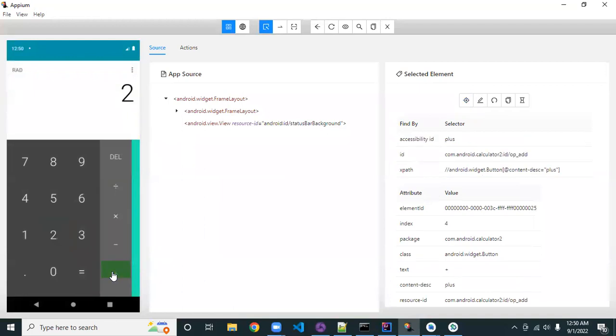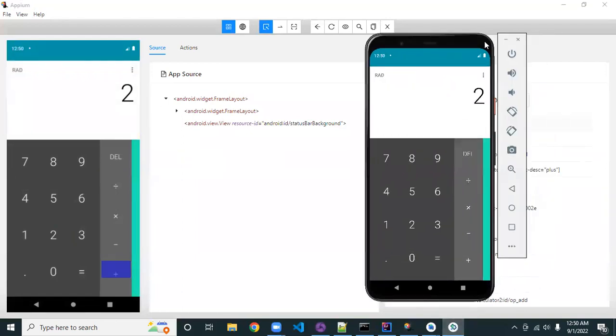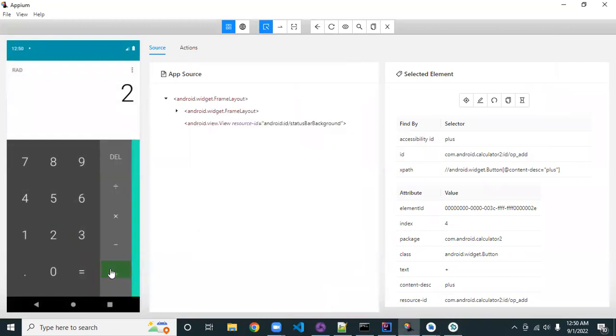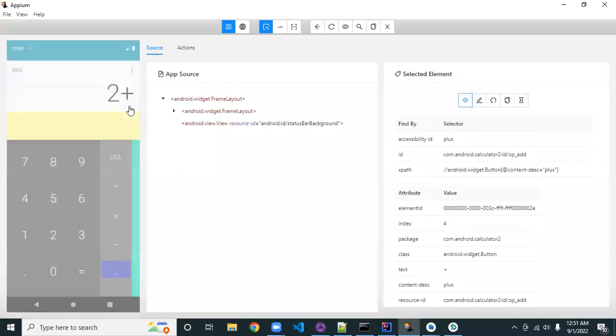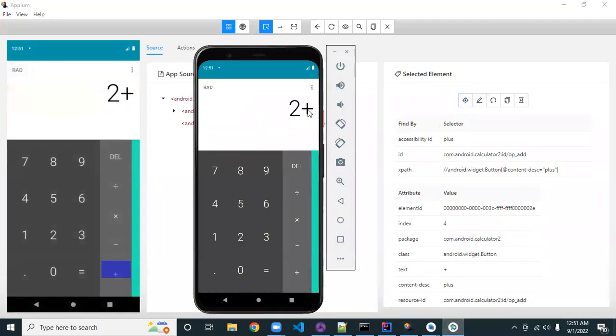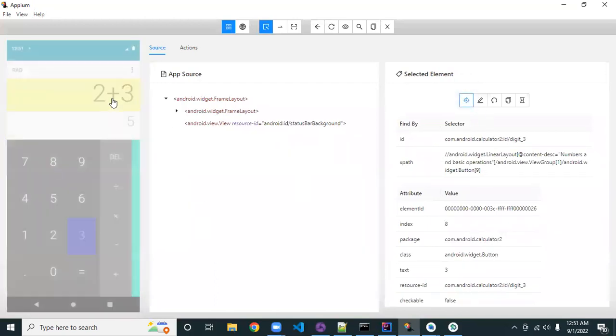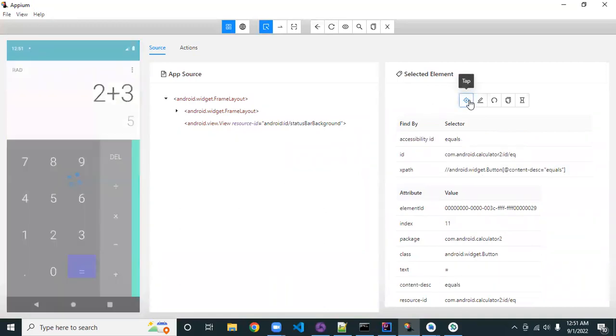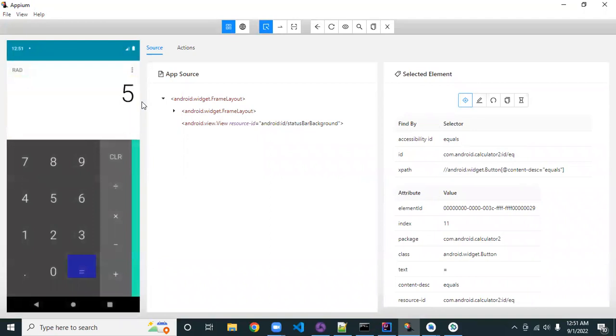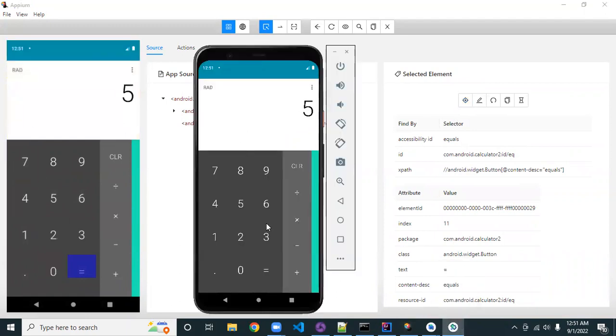Similarly, if we click on plus, nothing will happen. Let me open the emulator together. Okay, the emulator is opened. Once you click on plus, it will not do anything, but if you tap on that plus, you will see plus over here. If I click on 3 and tap it, now 3 is pressed. And if I click on equal and tap it, the result will show over here. So the Appium Inspector works like this: you have to click on a button and tap it, then it will work. Whatever action is performed on Appium Inspector, the same action is shown over here.